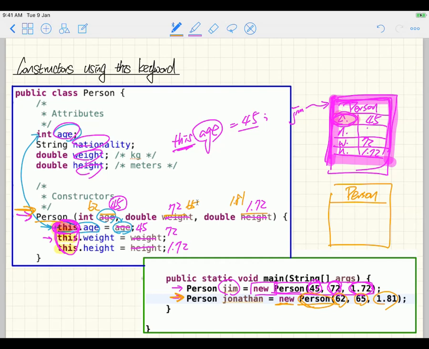Now, when we try to do this over here, when I say this.age is assigned to, you can see that now the age is simply 62.